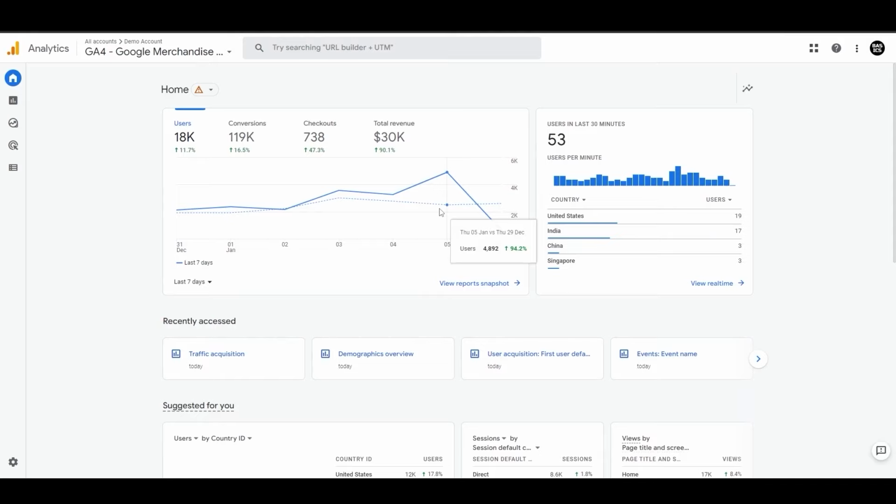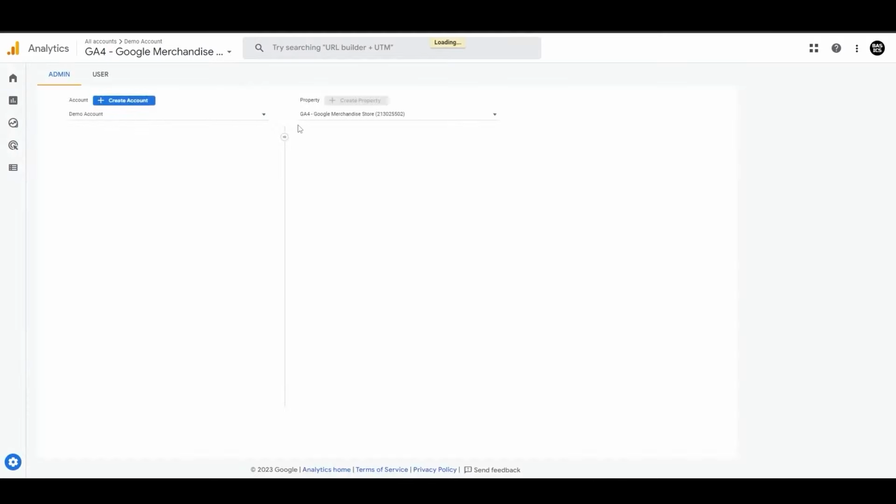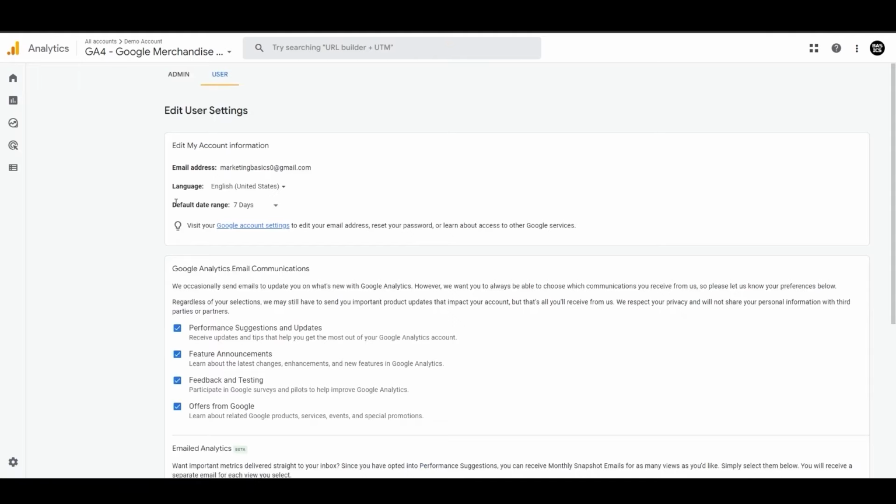You can also click on this view report snapshot to see the detailed view, and it will take you to the reports section here. By default, these charts here show the performance for the last 7 days, but you can switch this to a different time frame from here, or you can also switch the default date range to the last 14 days or 28 days from the user section within the admin panel here. So let's go back to the home section.